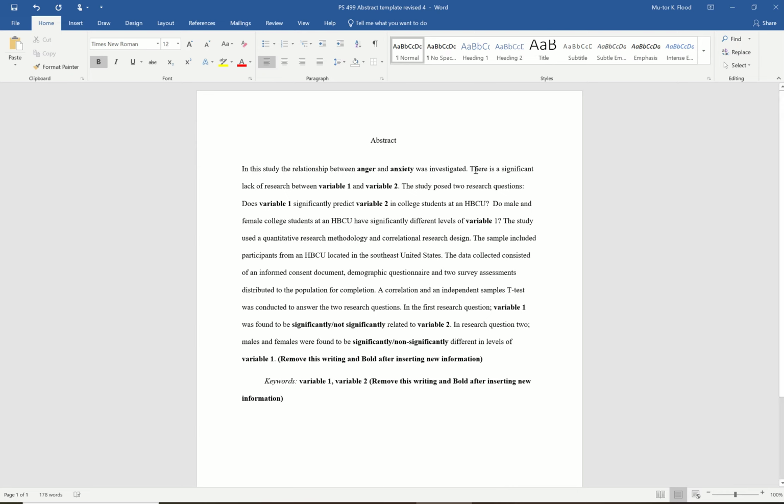All right. So the abstract further discusses that there is a significant lack of research between variable 1 and variable 2. So I'm going to put in here anger, once again, and anxiety. The study posed two research questions. Does variable 1 significantly predict variable 2 in college students at an HBCU? All right, so I'm going to get rid of that again. And I'm going to put in anger for variable 1 and anxiety for variable 2.